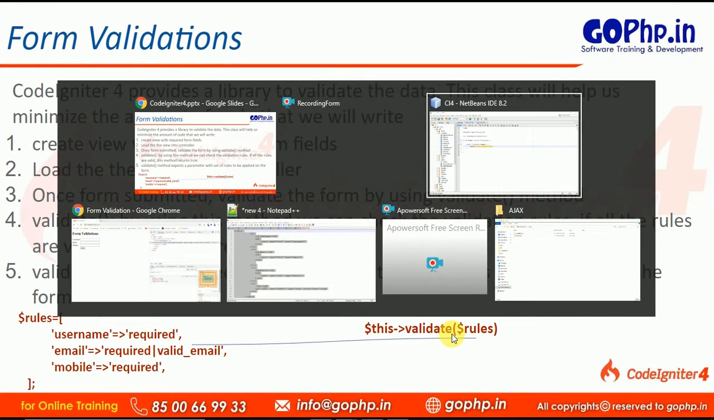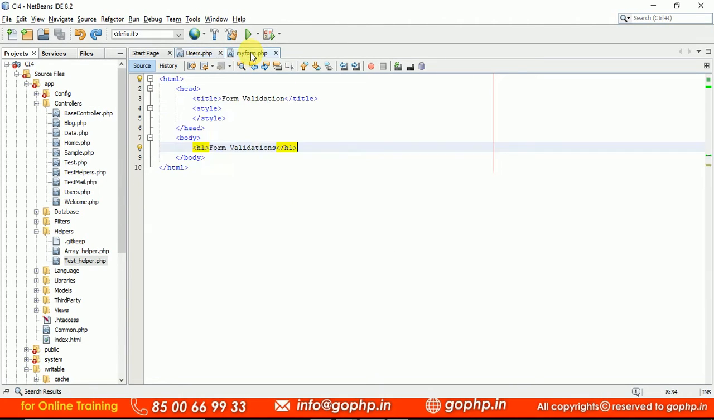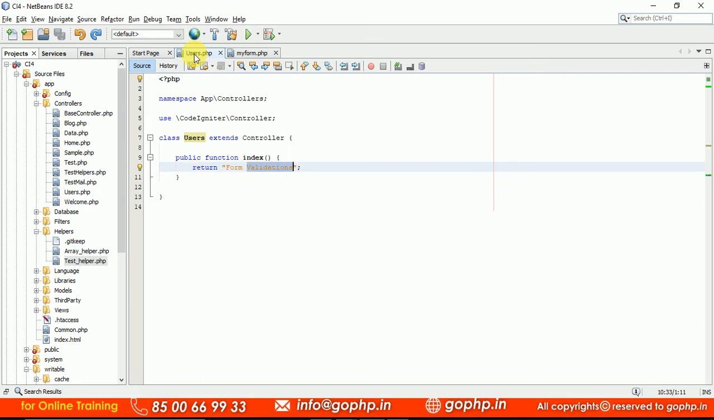I already have a controller, so I just created a users controller. In this I just wrote some methods. For this I'm just going to load a view. The view name is my form. This is available in the views folder and this is your controller. Let me load the view into our controller first. Return, we have a global function view. To this, pass the name of the view. What is the name of the view? My form. That's it. Let us go and execute this.